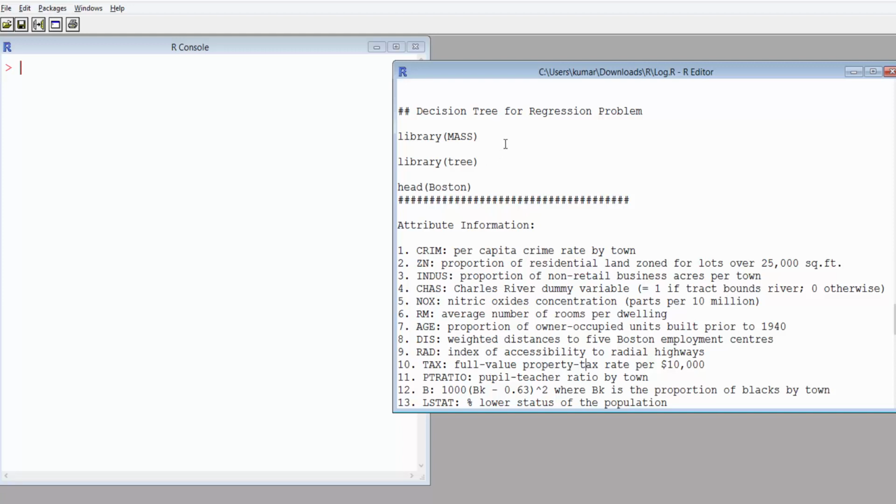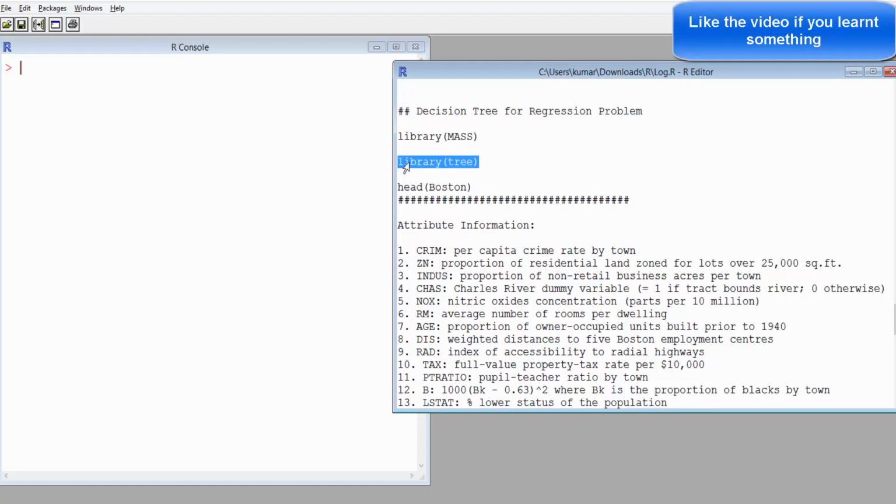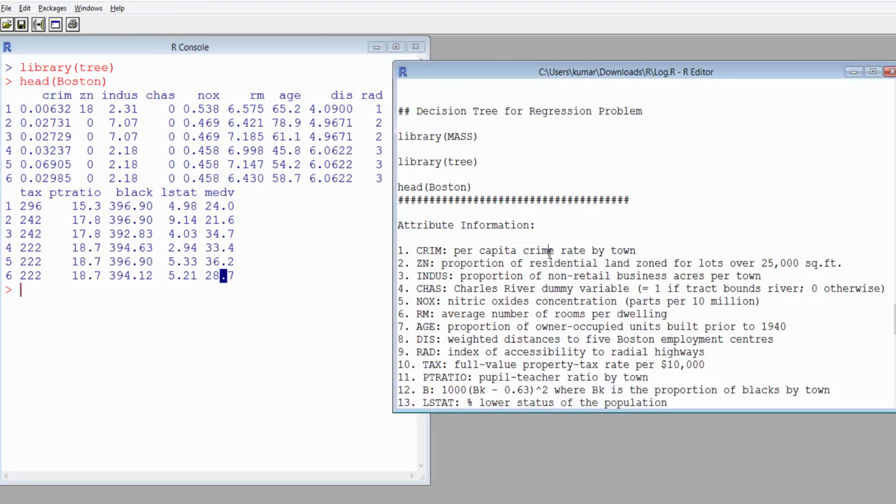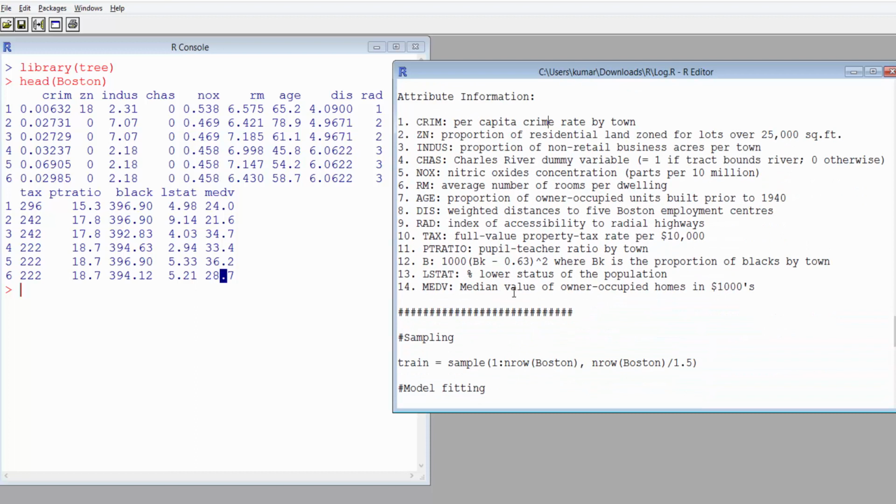To build the model, I'm going to take the data known as Boston data. It's there in the library, I think it's there in the MASS library, and library tree is also to be used for decision trees. So you just run the library first, and also let's see what's there in the Boston data, just to understand what the data is. This data is about predicting house price, the median value of owner occupied homes. So this is the target variable.